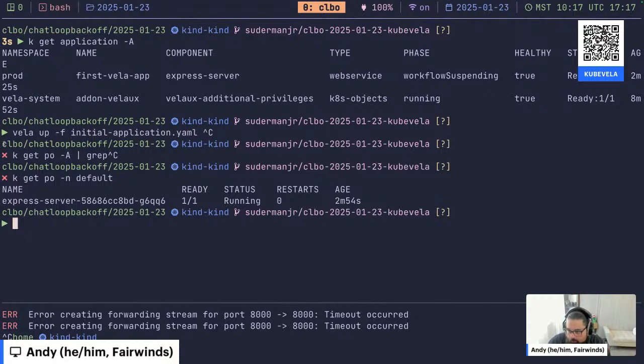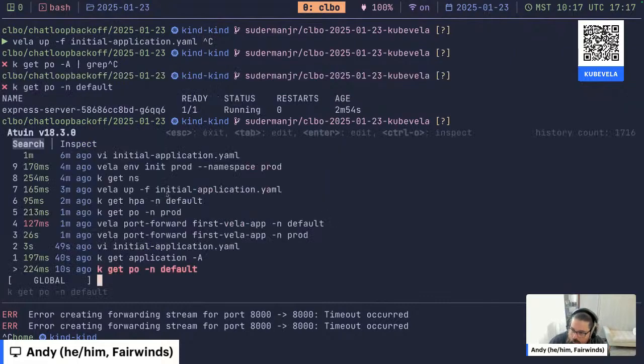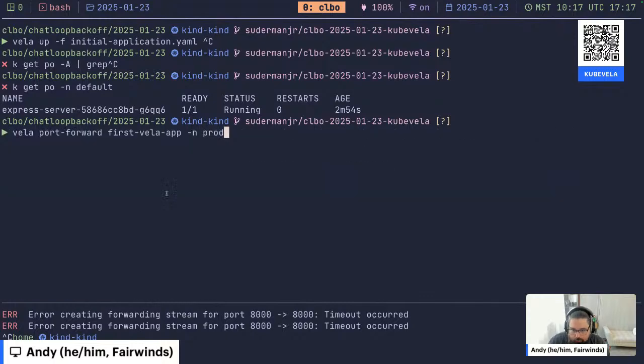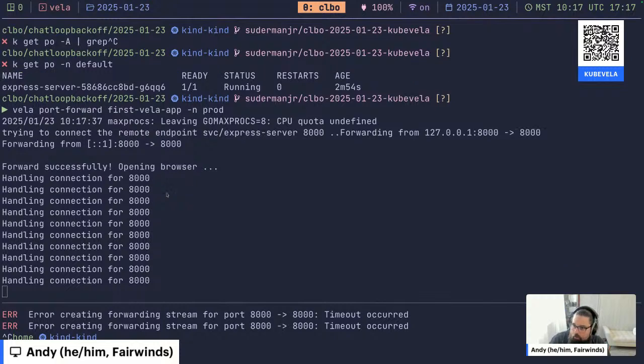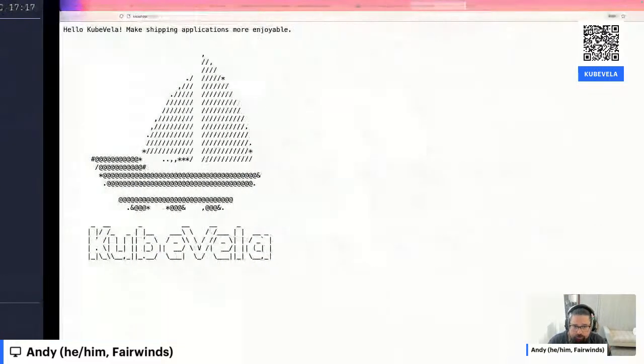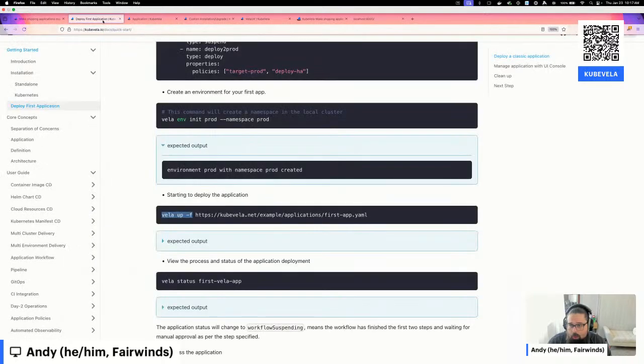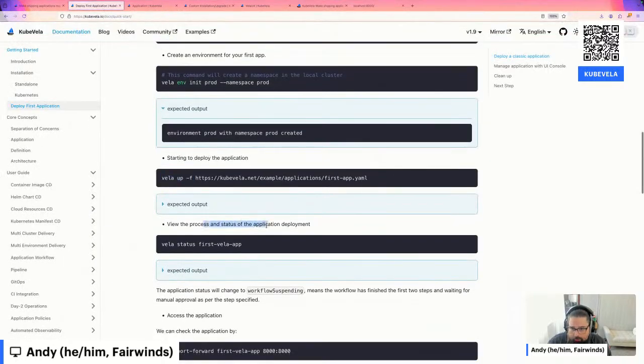So if I were to port forward directly to this in default, we would get that same look. But Vela figures out that the application itself that is in the prod namespace only has the pods in the default namespace. So that's what we're port forwarding to. That's super interesting. All right. We'll go back and keep following the instructions. I'm probably getting ahead of things here.